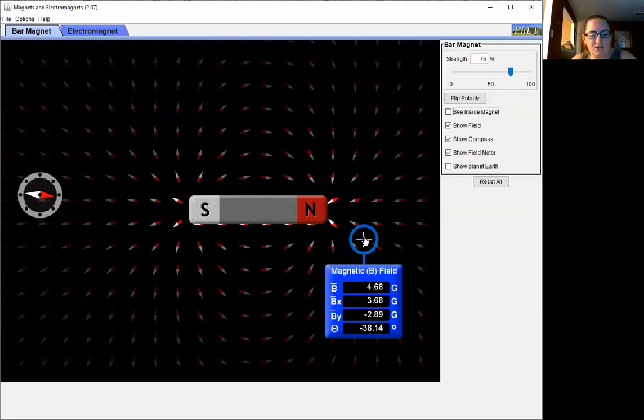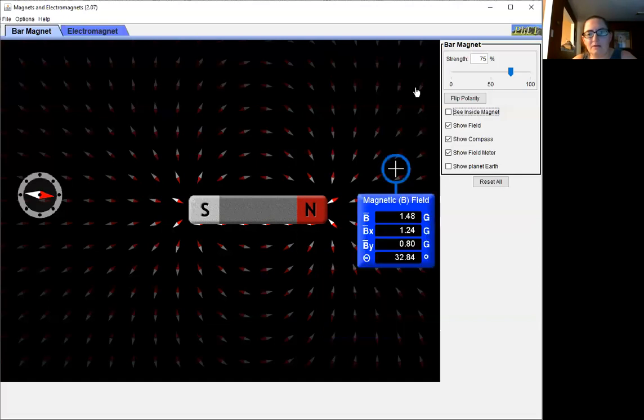Now number 13 says, drag the cursor everywhere. Where are the B fields the strongest? We're looking for wherever this is the largest. I'm going to drag it to the outer part of the thing here and then closer to the magnet.